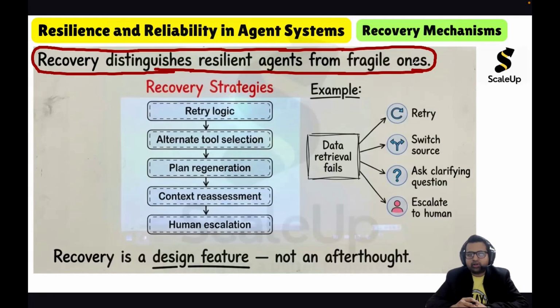But a resilient agent, when it encounters an obstacle, it adapts, reroutes, heals the process to reach the goal. A resilient agent is something which, despite stress and uncertain situations, will handle it, adapt, and keep on working until the goal is achieved. So recovery is something which is there with resilient agents. Recovery distinguishes resilient agents from fragile ones.